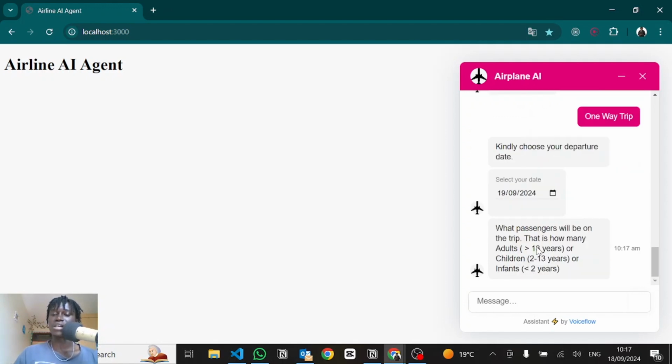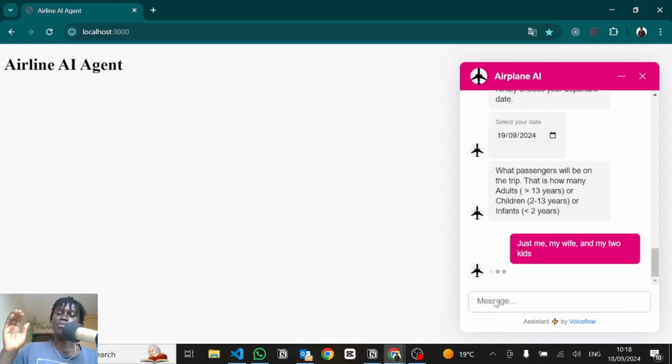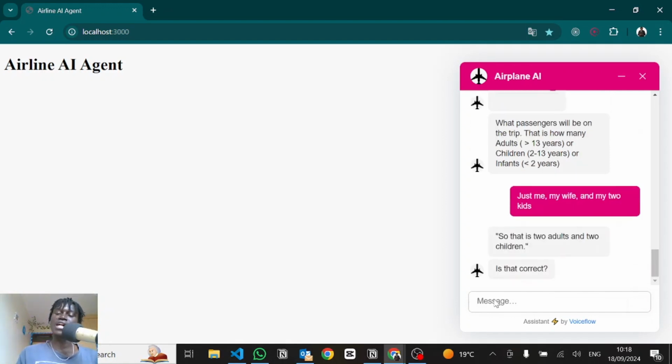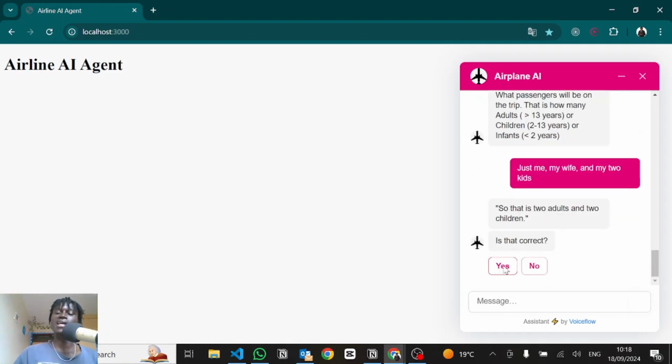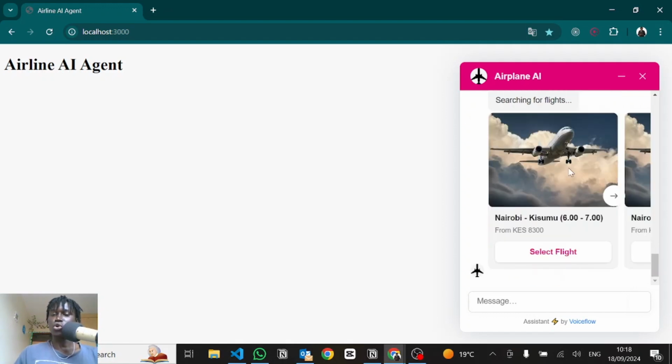Adults are greater than 13 years old. A child is between 2 and 13 years old. An infant is below 2 years. So let me say, just me, my wife, and my 2 kids. So that is 2 adults and 2 children. Is that correct? Yes. It searches the database for available flights tomorrow.